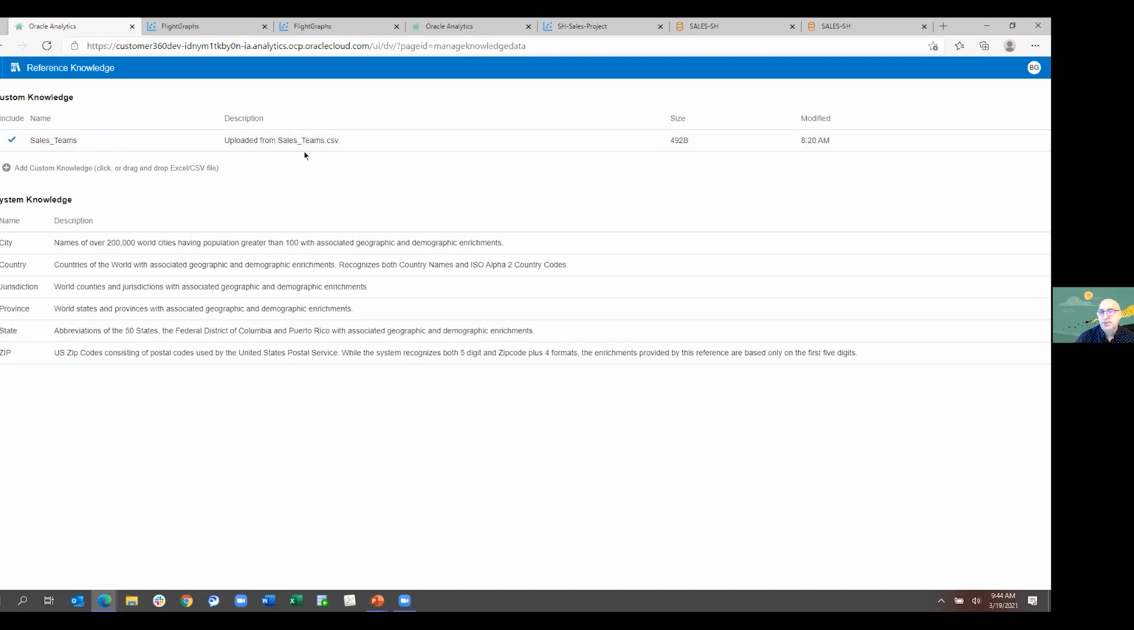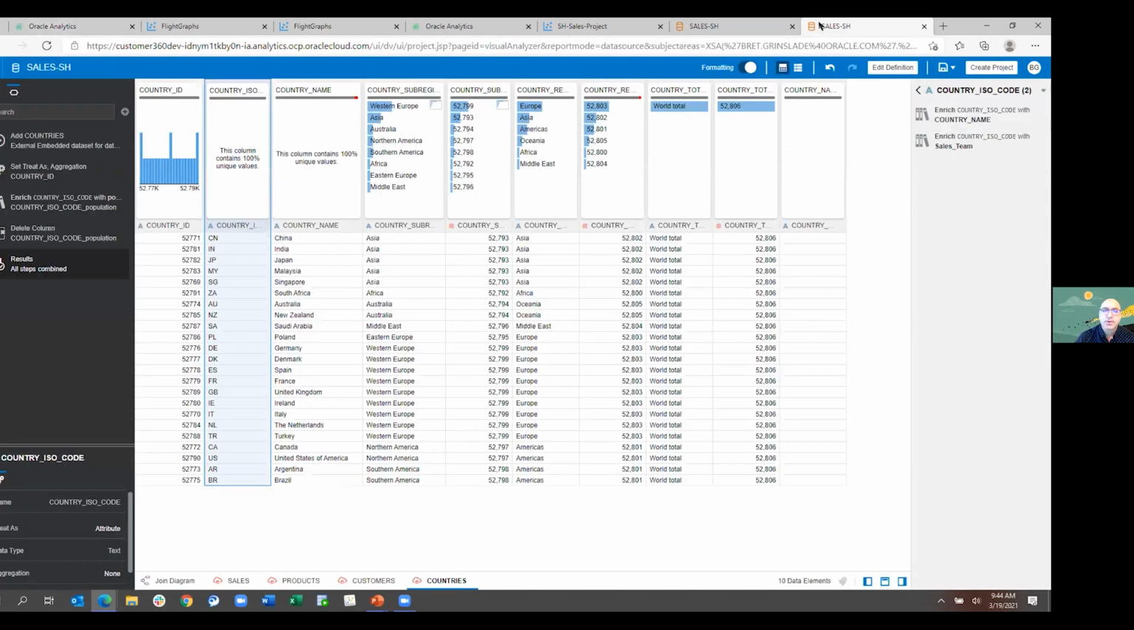In this case, I uploaded some information about sales teams. And how would I use that? If I go into the same data model, and this is the country table, what I'll notice is that for this column, I have this enrichment here that's called sales team. This is not coming from the system. This is something I uploaded as an administrator.